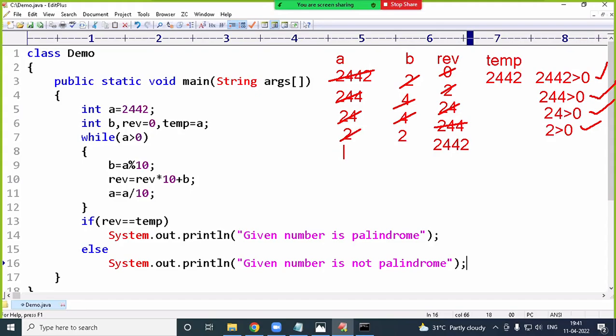0. 0 greater than 0. False. Stopped. Then reverse 2442. Temporary variable 2442. Same. Then given number is palindrome.